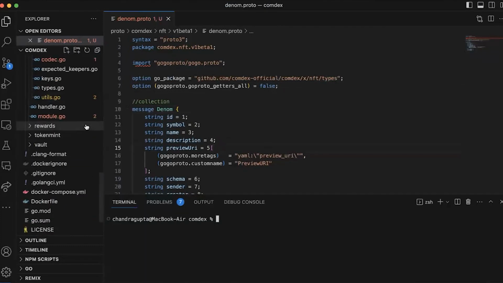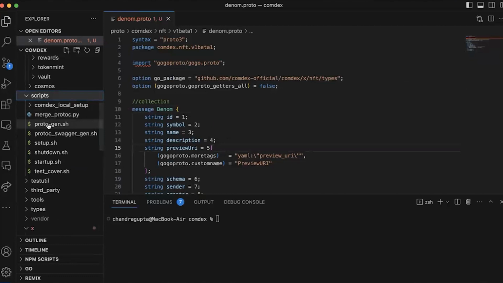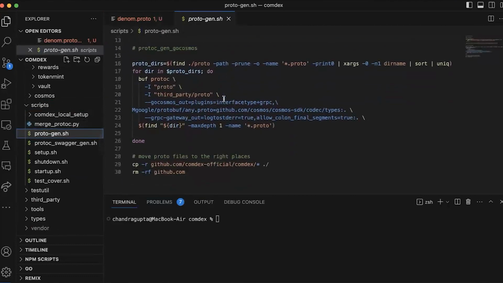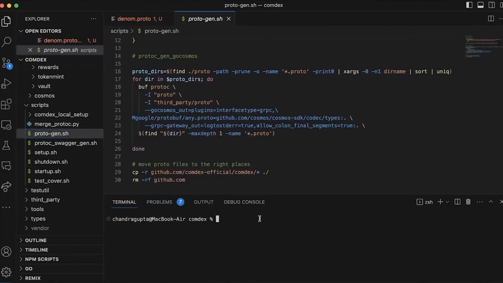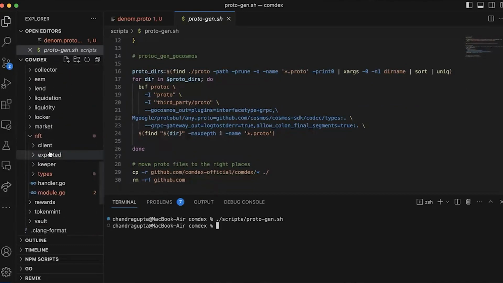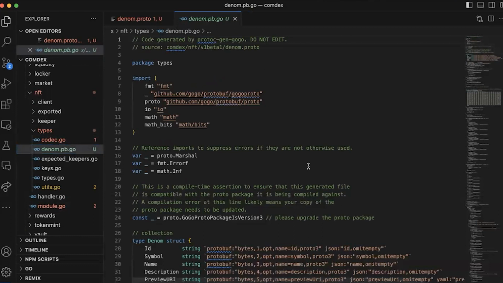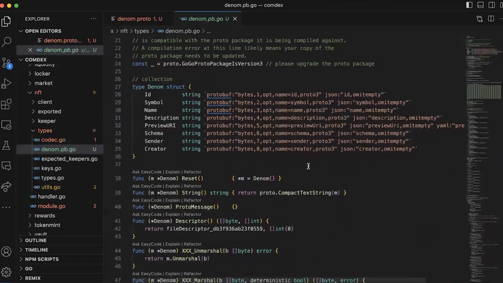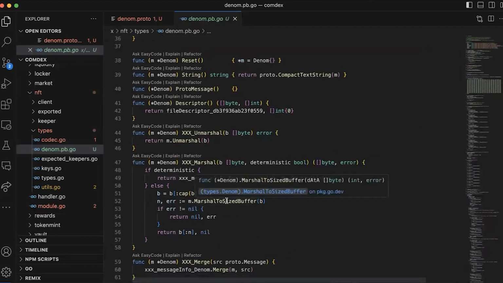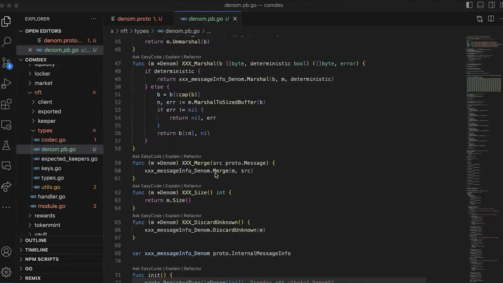What I'll do is use a script. You can find the scripts inside the script folder. protogen.sh is the script basically used to generate the protobuf files. So I'll run .script/protogen.sh. You can see the script ran, and inside types the denom.pb.go file has been created. So what does this denom.pb file have? Let's see. You can see the marshalling and unmarshalling, basically the decoding and encoding that I explained some time back. These are messages automatically generated by Go.